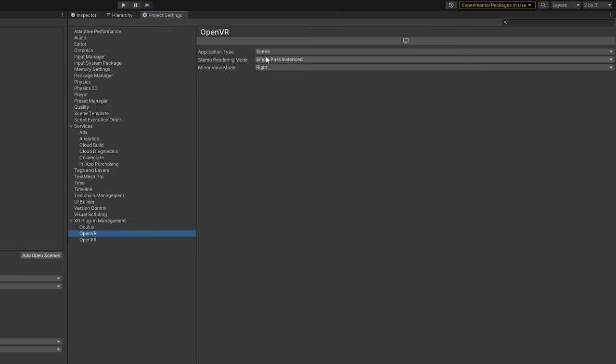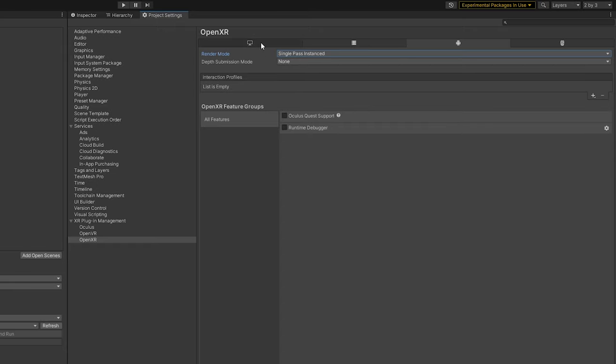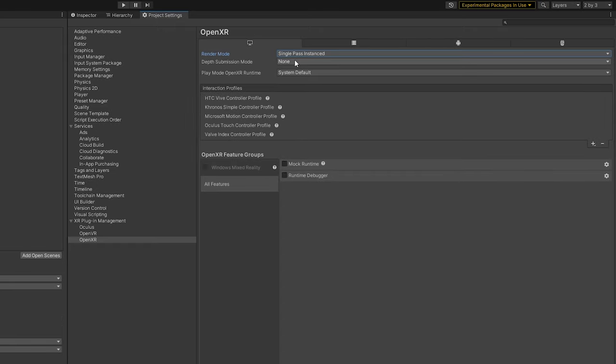For SteamVR, this is very simple. You can change multipass to single pass if it's not there already. And again, that will improve performance. And for OpenXR, there are some more settings, but the most important one is that single pass is enabled right here. And the same goes for Android if you're using OpenXR for Android. And unless you need it, have the depth submission mode at none. And of course, if you need it, you can select it right here. And other than that, that is the basics.